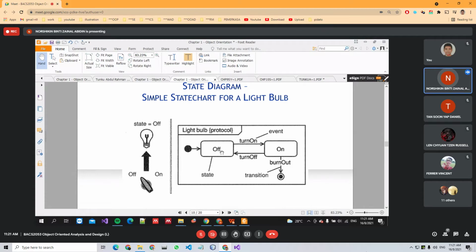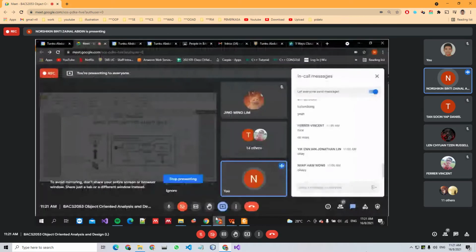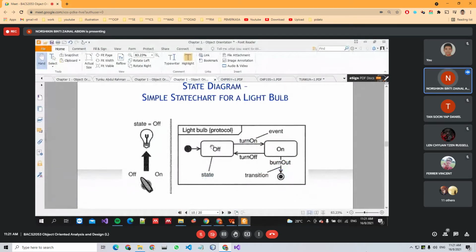Here is the process's earlier state. As you can see, this is the initial state of our bulb. This is off. The initial state is off. So we want to turn on the bulb. This is the state chart. As you can see, we have this transition here. Turn on is an event to turn on the bulb. This is the name of the event, turn off.